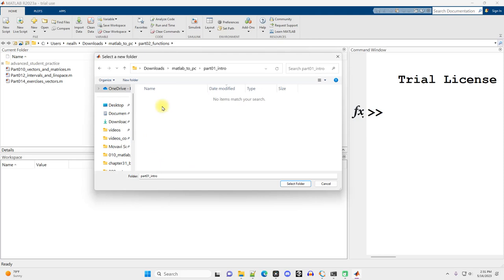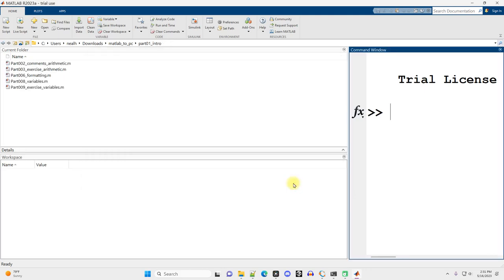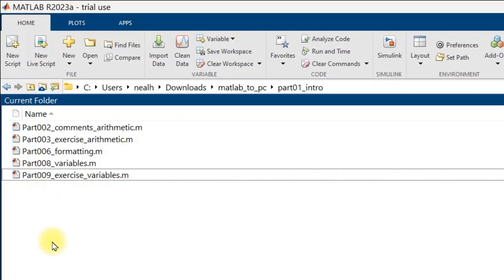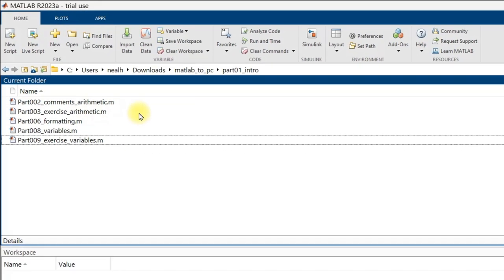I'm gonna double click on this folder. You won't see any of the contents of this folder when you're navigating to it through MATLAB. It's gonna look empty, even though it's not empty. So I'll say select folder. And as you can see right here, there are actually a bunch of MATLAB files in that folder. MATLAB files end with the .m or .mlx extension.